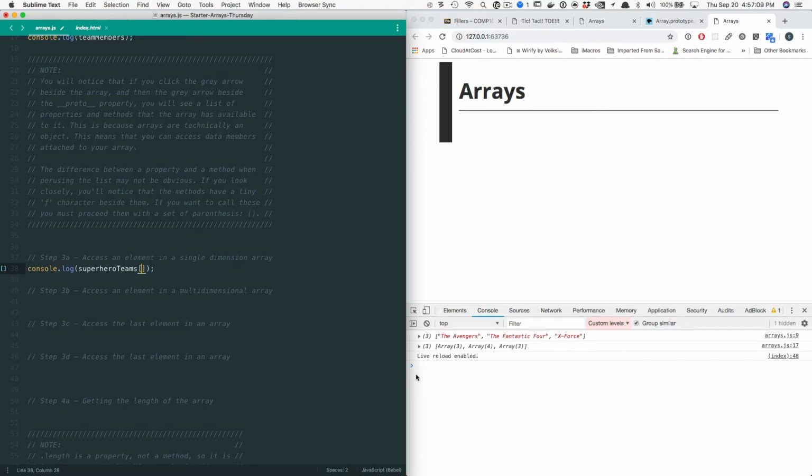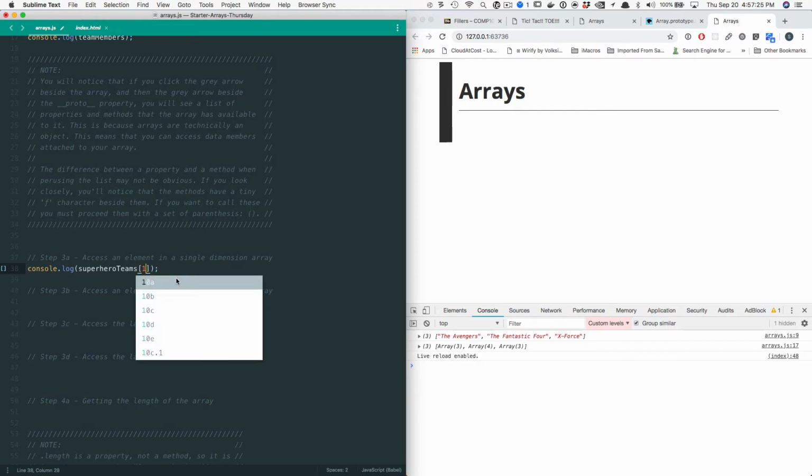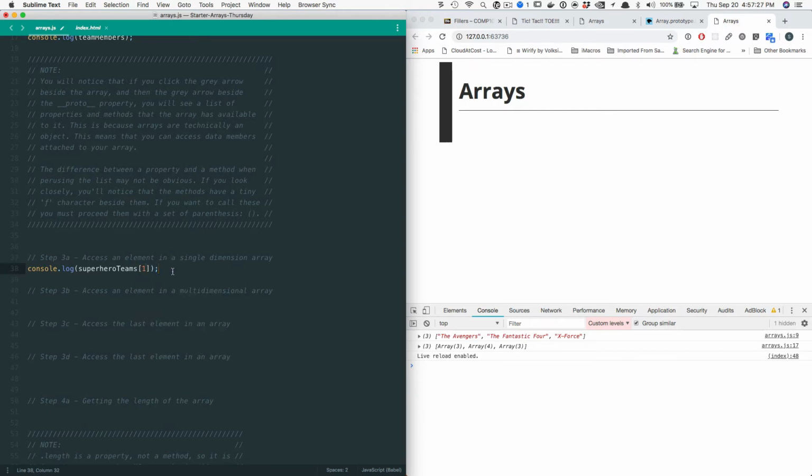Elements inside an array are indexed, starting at 0 and then working their way up, right? So this is 0, this is 1, this is 2. If I want to access the Fantastic Four, I need to go 0, 1. I need to access index 1. And if I save, sure enough, I've got the Fantastic Four listed there.